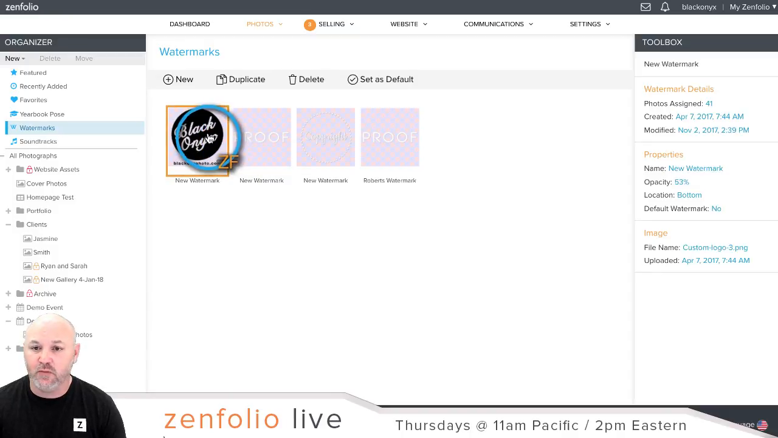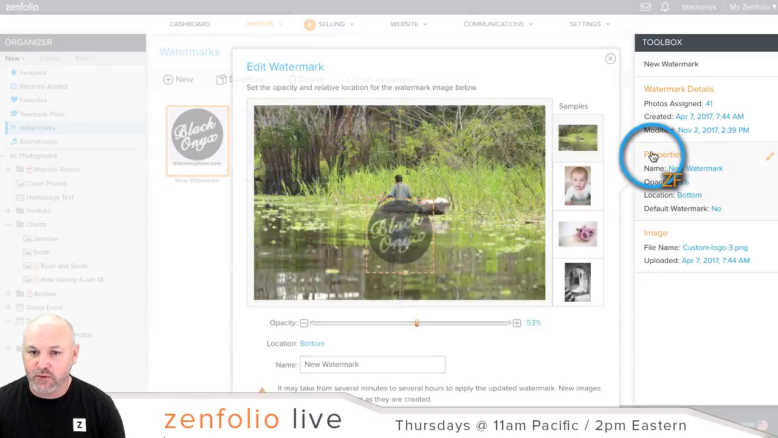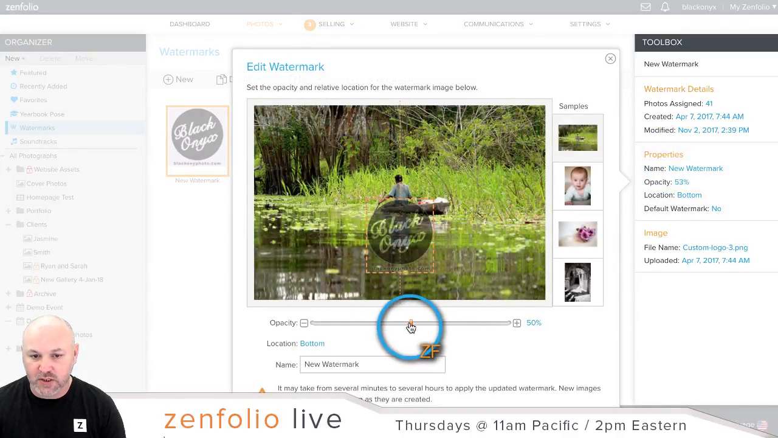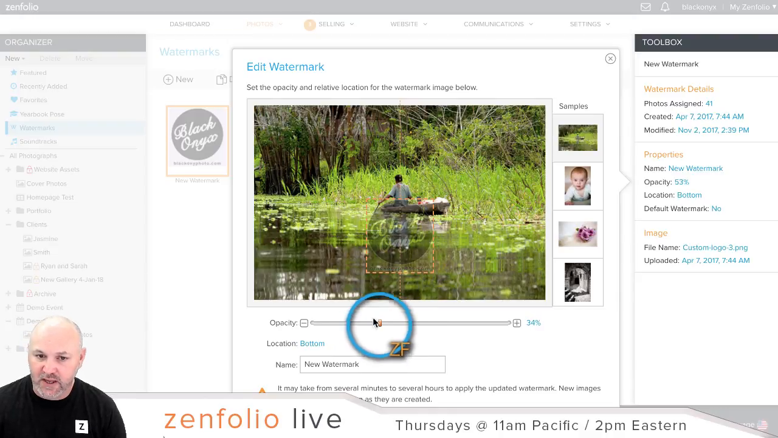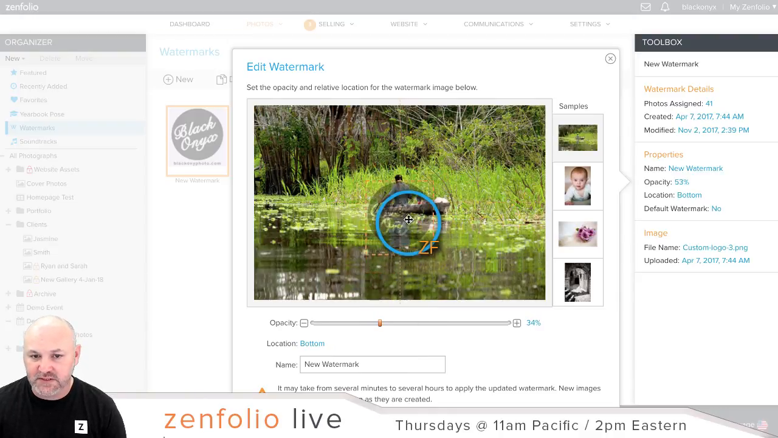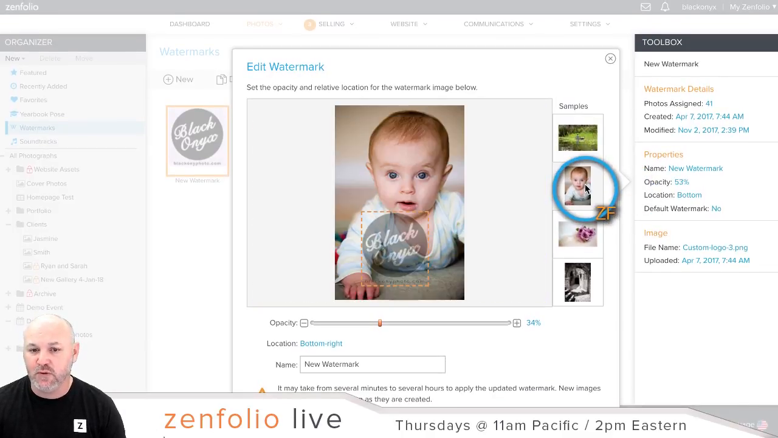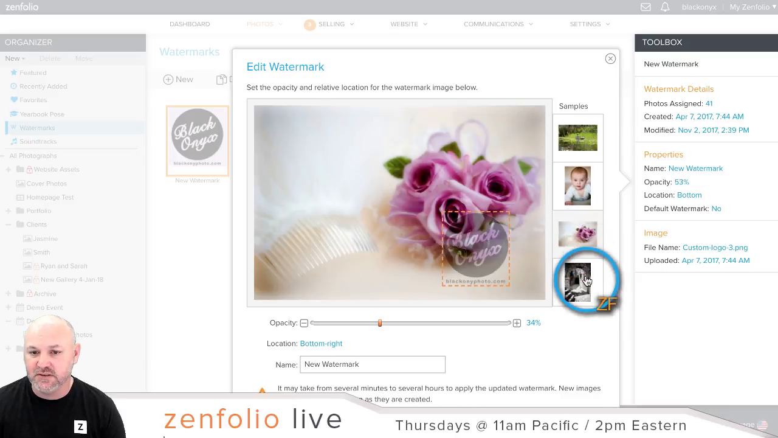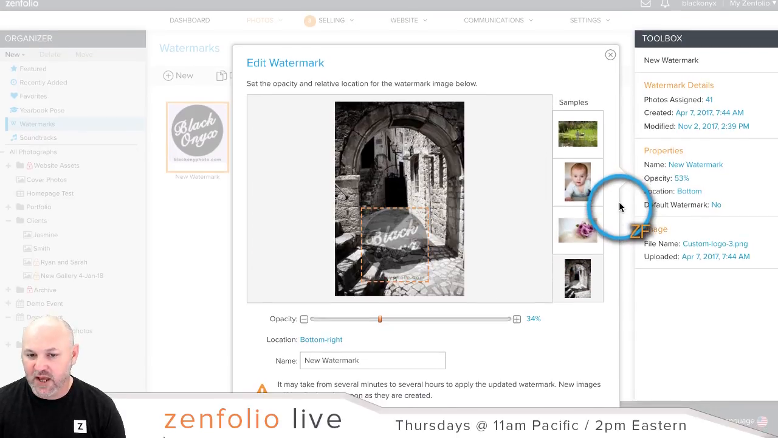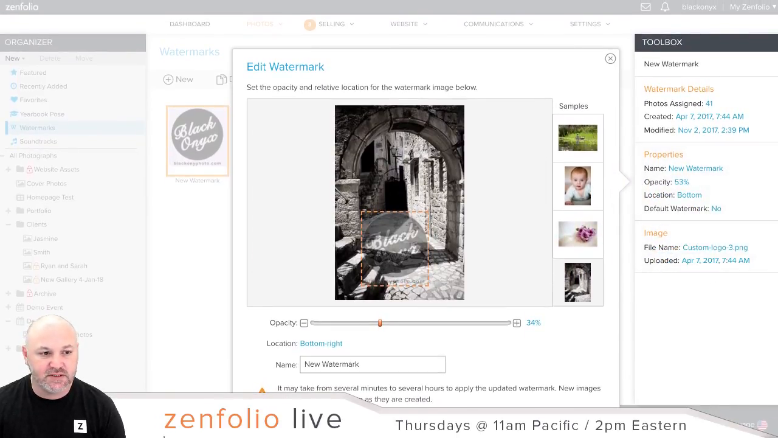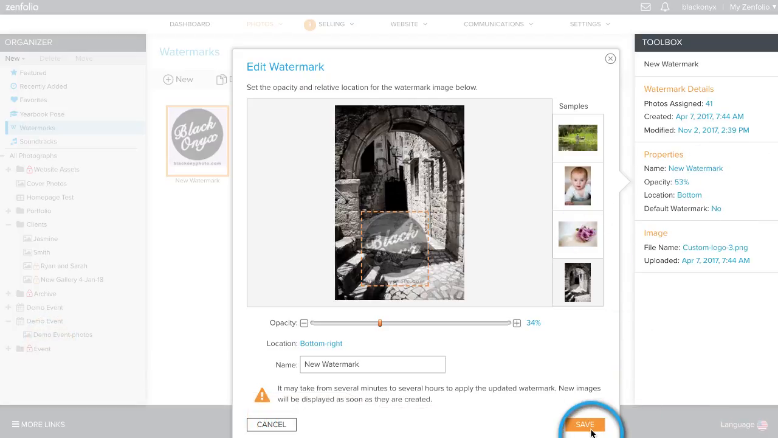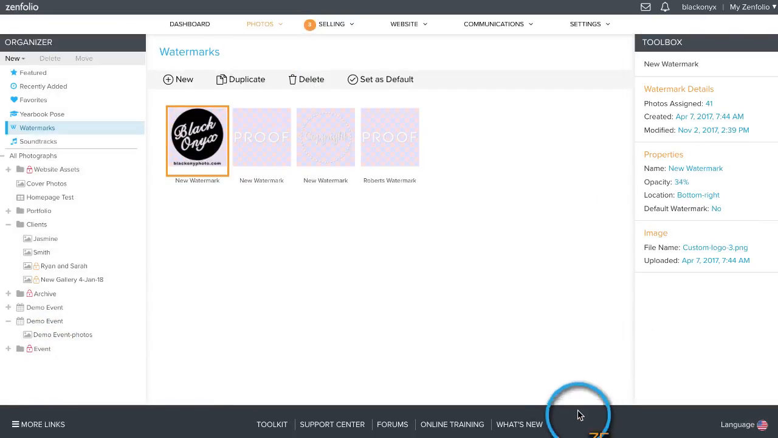So let's click on the watermark. And we can just go to properties. And let's say you want to drop that opacity a little bit more. You can. Maybe you don't like it appearing in the center of the image. Maybe you want it down in the bottom right corner for some reason. You can do that. And then you can preview what that looks like on other images. And then if you're happy with that, there is a save button down here at the very bottom that you can click. That will save that.